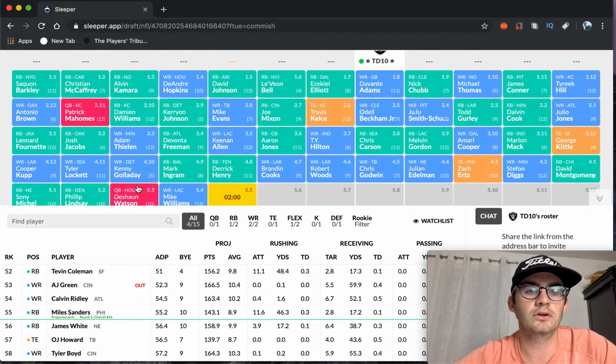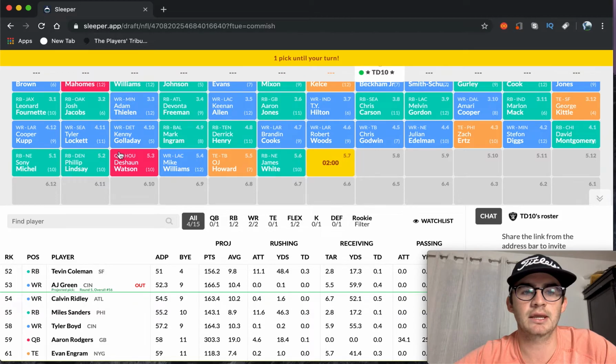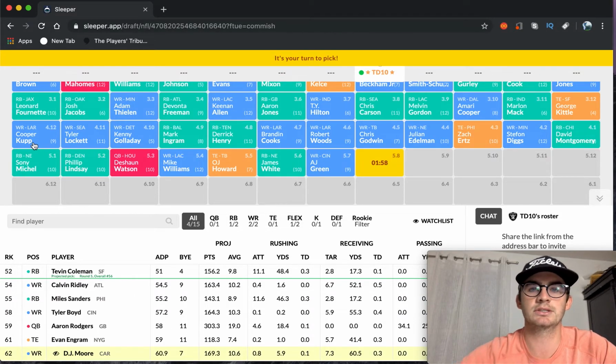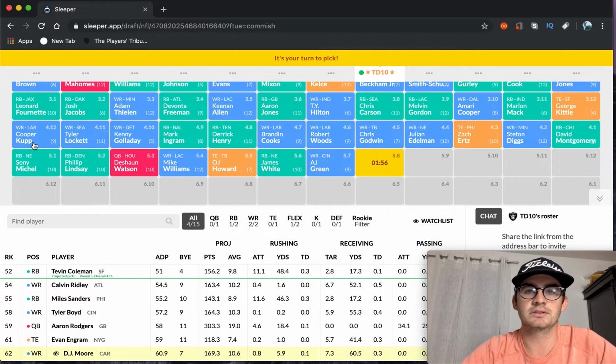Kenny Golladay, Tyler Lockett is one of my bust candidates this year. There's no way that he catches as many touchdowns as he did last year with only having like 50-something receptions. They don't run the ball much. I think that's too high for Tyler Lockett. I would definitely rather have a guy like Mike Williams, Cooper Kupp. After that, Sony Michel, Phillip Lindsay, Deshaun Watson is the 2nd quarterback off the board. Mike Williams, OJ Howard is a guy that I think is going to be a great tight end.